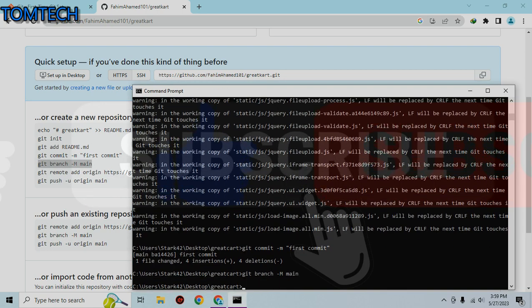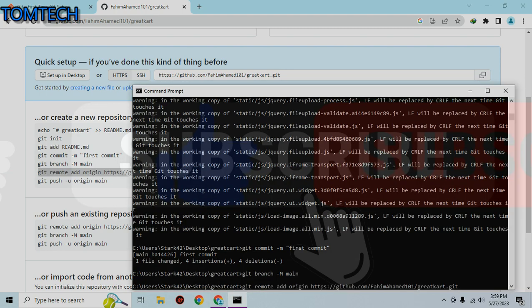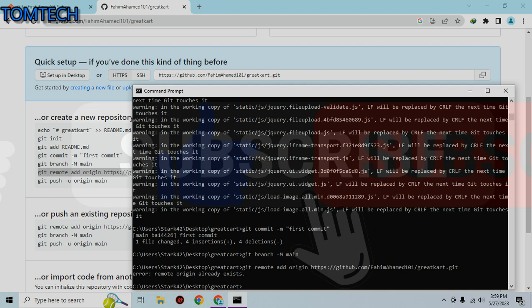So after that, this is going to our main branch. Okay, so we should add the remote to our repository here. Okay, there is a remote that already exists. I am seeing this because my project already has a remote origin.